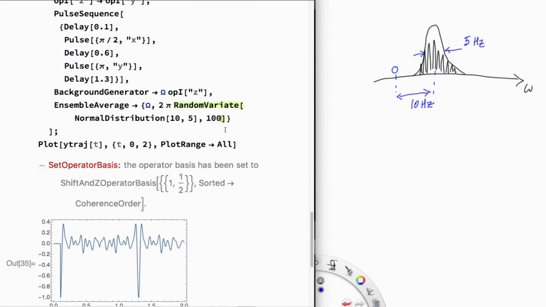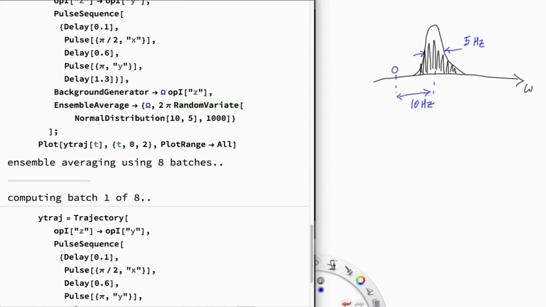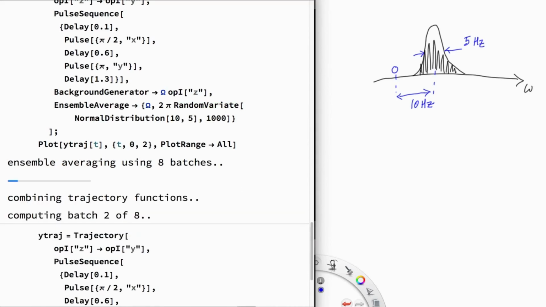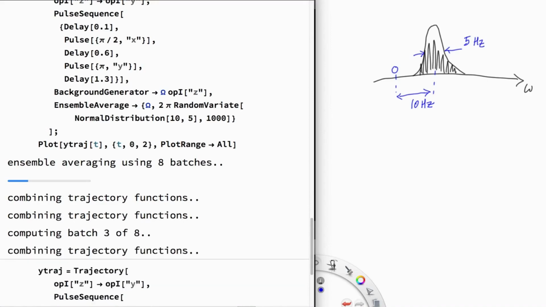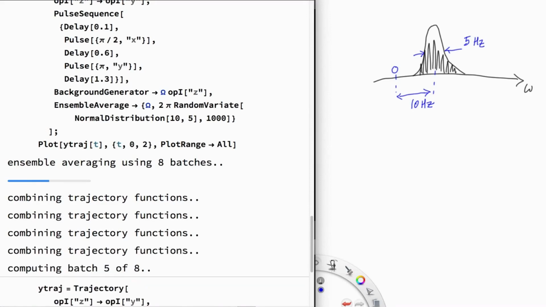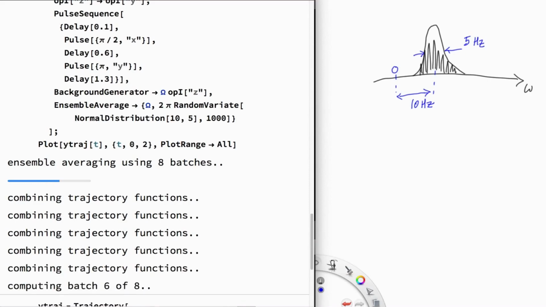If we used 1,000 different samples for the magnetic field, actually SpinDynamica will divide the computation up into batches. It says here that it's computing with 8 batches. The number of batches can be controlled and so on. It's giving some messages about combining the trajectories together. There's a little progress bar there. As you can see, it takes some time. In general, by default, SpinDynamica distributes such calculations over several kernels, meaning computational engines of Mathematica. So it does parallel computation on all of the kernels which are available to the Mathematica session.